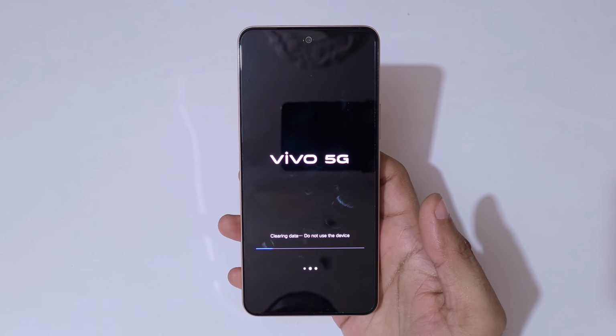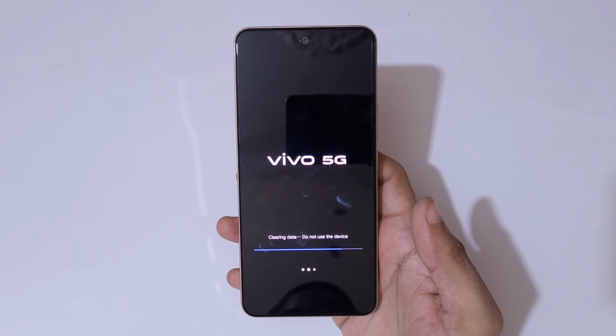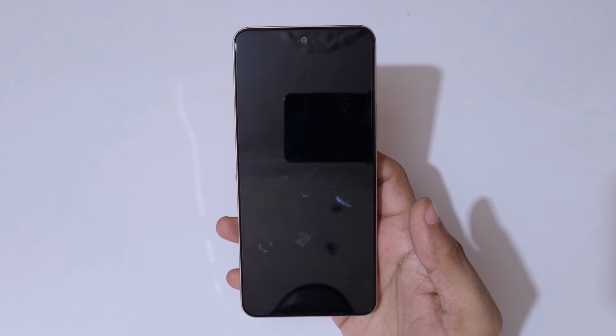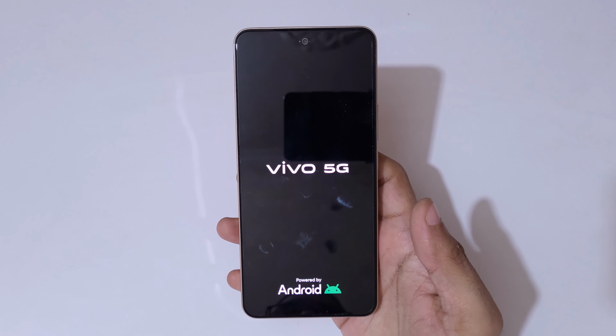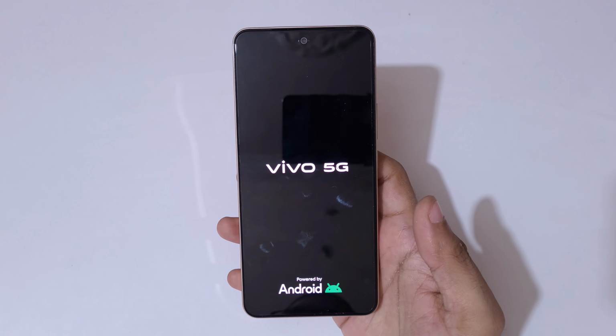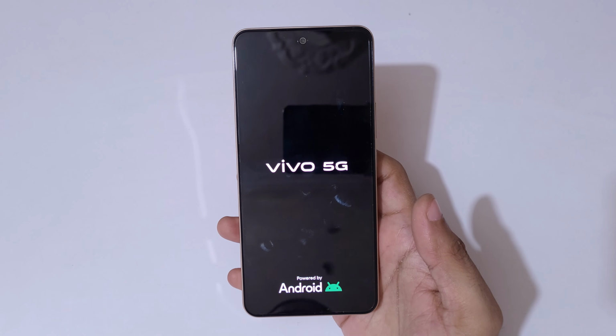And you can see it is clearing data. Do not use the device during clearing data. Okay, so the factory reset is completed, and after the factory reset it might take some time to boot up the device. And after the factory reset, when you come to the setup screen, simply follow the instructions and use the device.